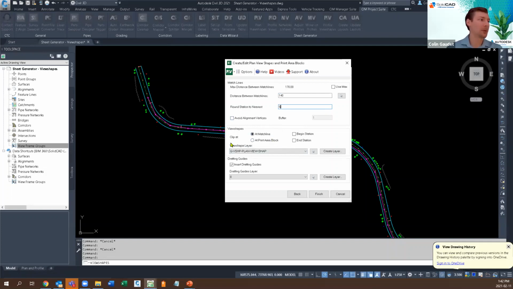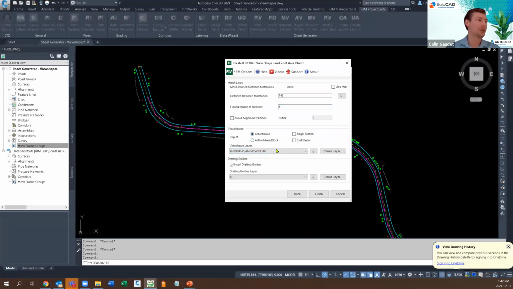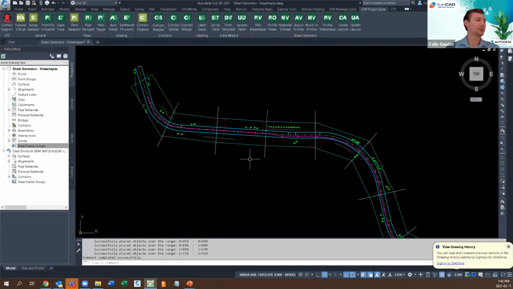Now we're going to clip all of our view shapes. And again, we've got some more flexibility here. So we're going to clip our view shapes at our starting stations or match lines or print area blocks. And again, we need that view shape layer in there to source it. And then we're going to insert those drafting guidelines. Let's click finish and see what it creates.